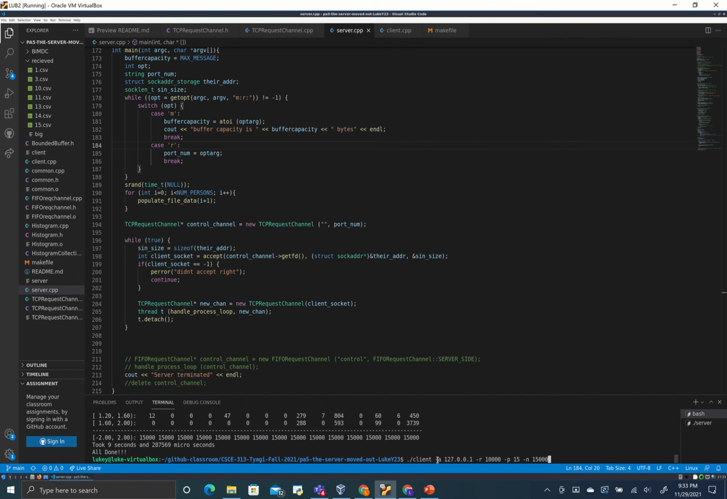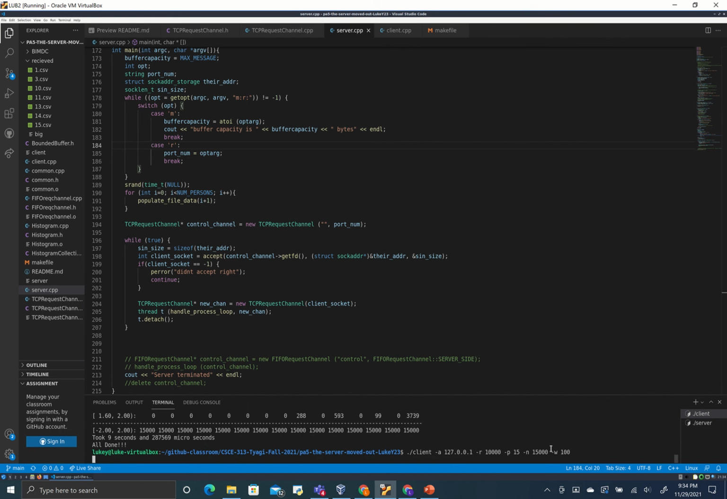It's going to connect through the localhost at port 10,000. We'll get 15,000 data points from all 15 files with 100 worker threads. Should take about 10 seconds, 9 to 10 seconds.